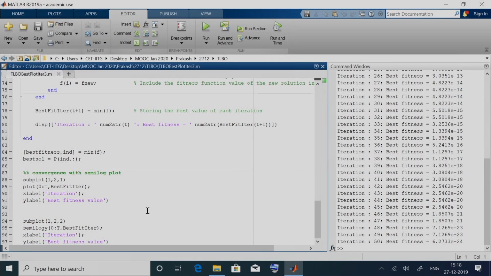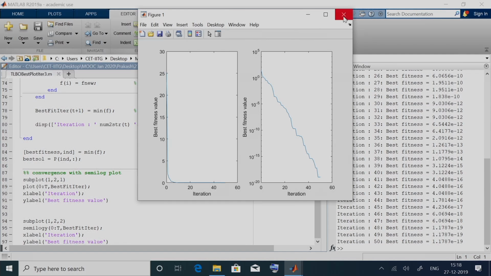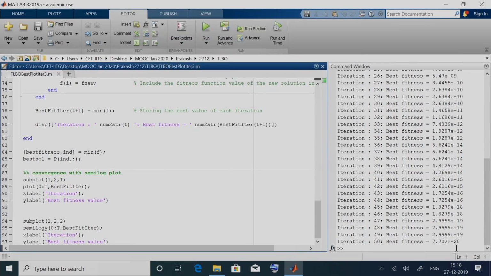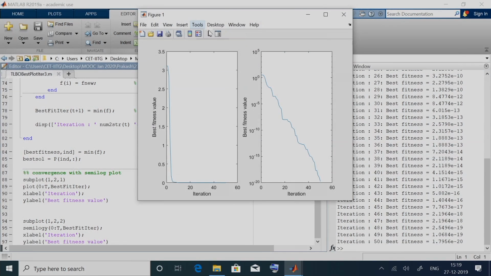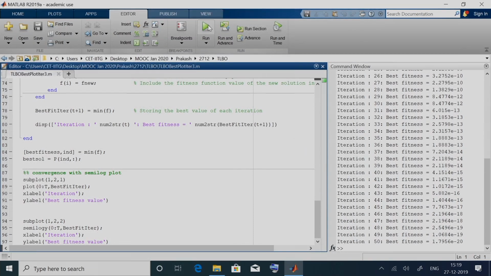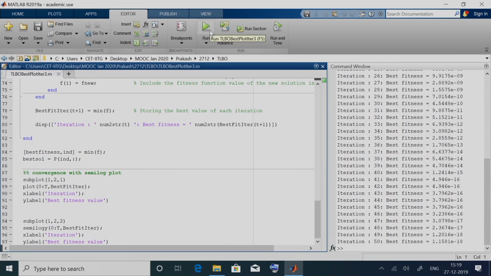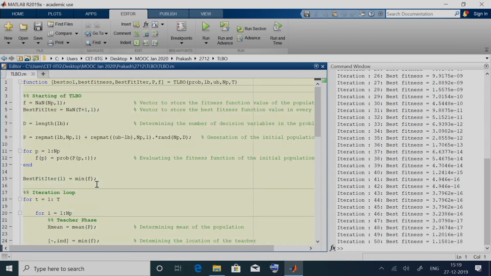Now that we have looked into the semi-log plot, every time we run, we will get different values, so this graph would be different. If you see in the command window, this value will be different every time we run. That is because it is a stochastic algorithm. So, we need to run it multiple times and do a statistical analysis, which we had discussed earlier. We can implement the multiple runs by converting the script file into a function file.